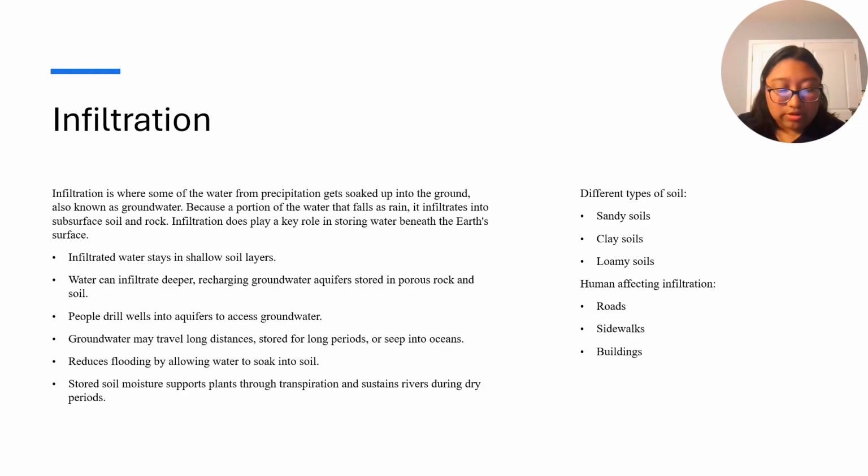Sandy soils allow water to pass through quickly because they have large spaces between particles. Clay soils, on the other hand, absorb water slowly due to their tightly packed structure. Loamy soils, which are a mix of sand, silt, and clay, absorb water at a moderate rate.